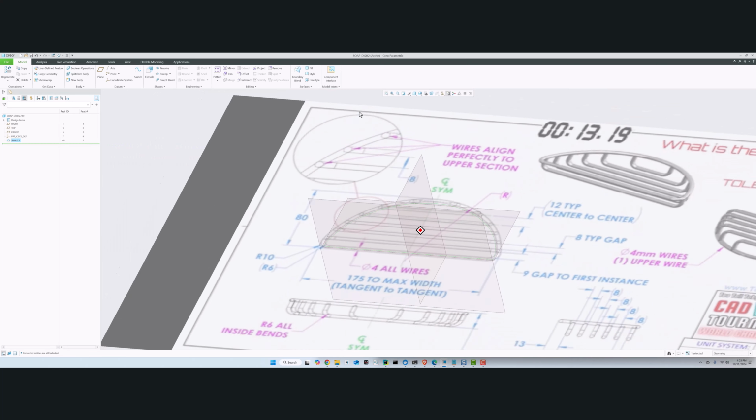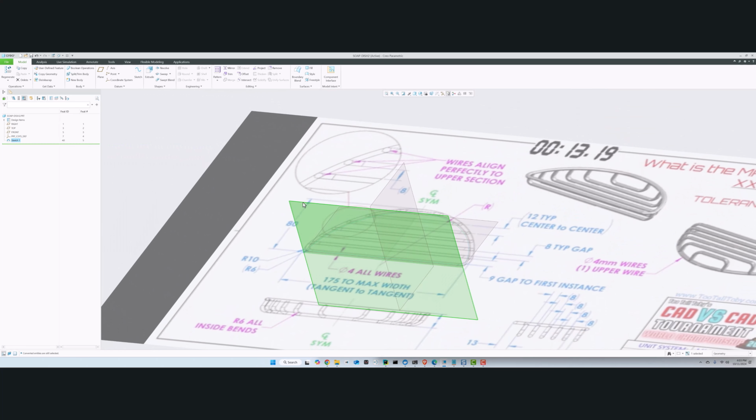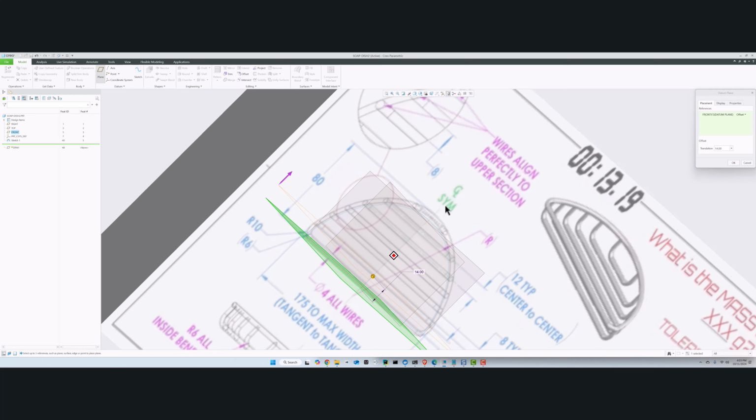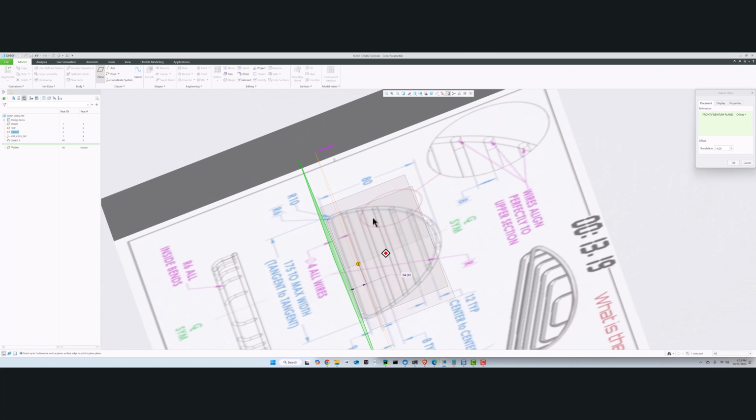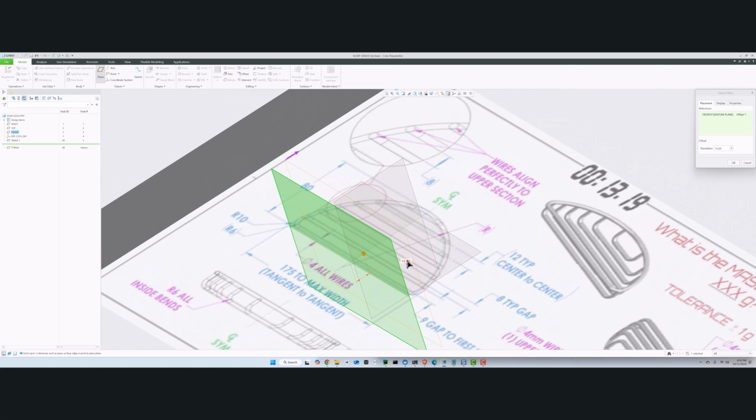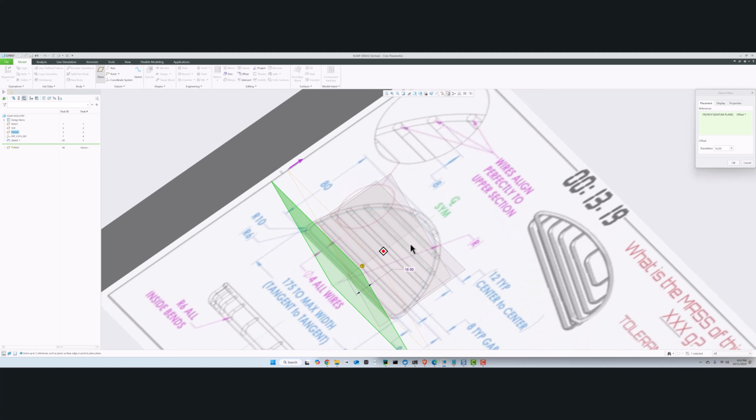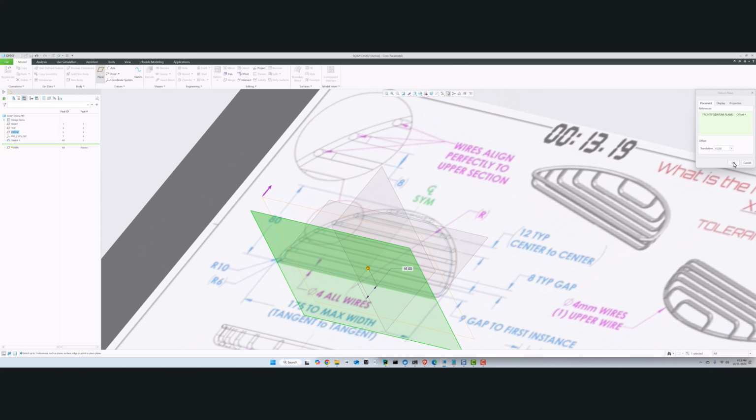Now the next thing I need to do is take a datum plane, and I'm going to put that datum plane going in the opposite direction, about, let's see, I think 14 millimeters. All right, about there. Actually, I think it's more like 16 if I remember, because we're dealing with the wire. So I can see that's lining up there. And I will click OK.